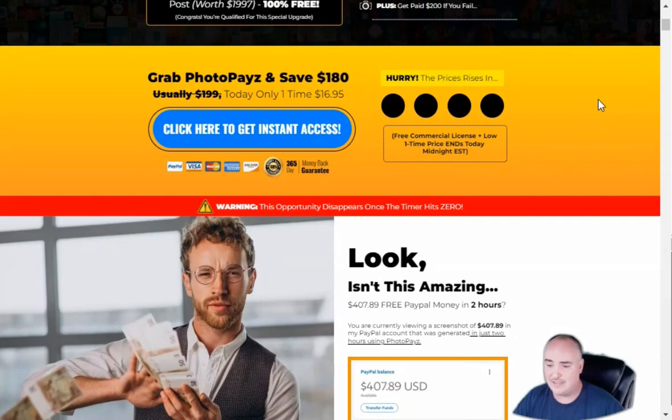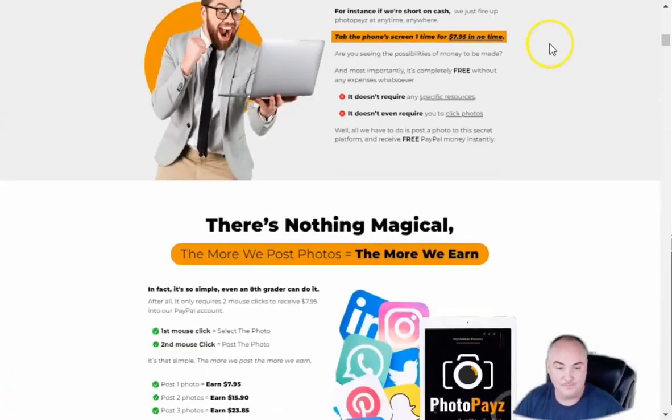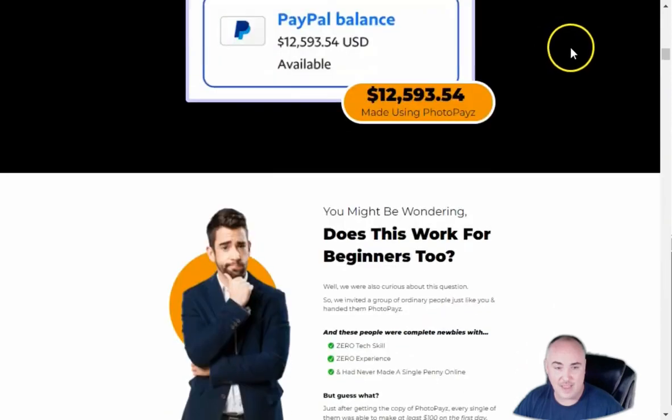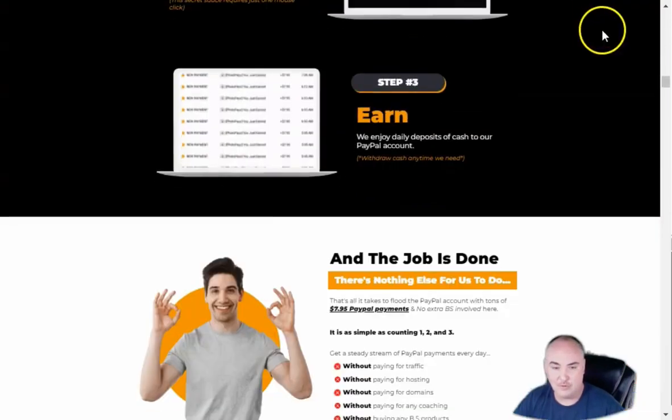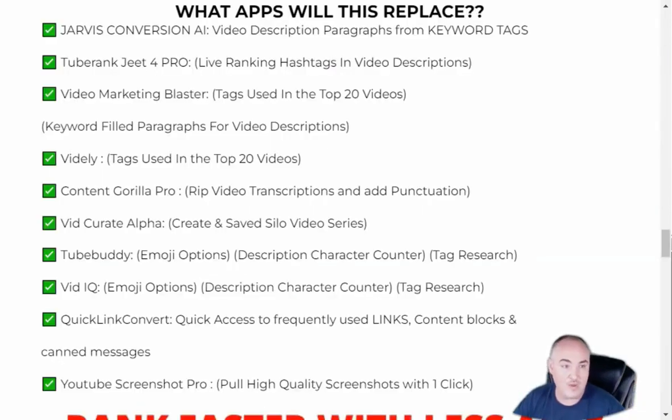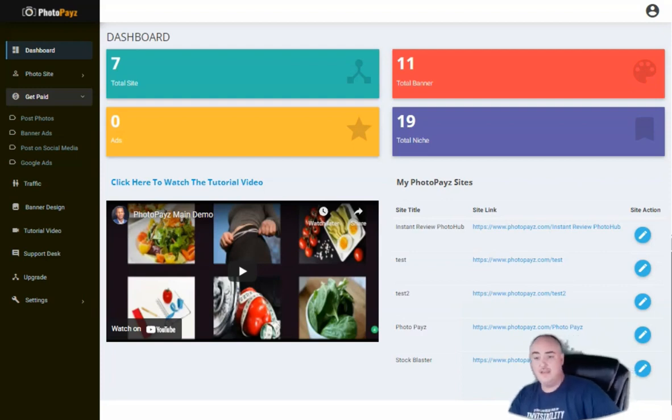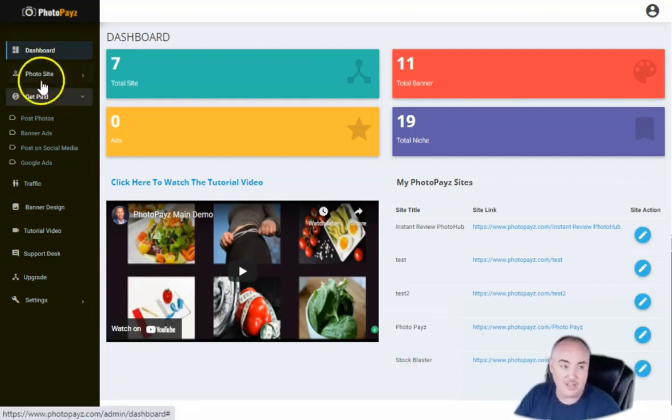Basically, you have sites that you can post stock videos, as well as services that you're able to post photos on. This is the sales page that shows some income proof, stuff like that. Now, when we jump into the back office here, you have two ways to get paid: the photo site and the get paid tab.